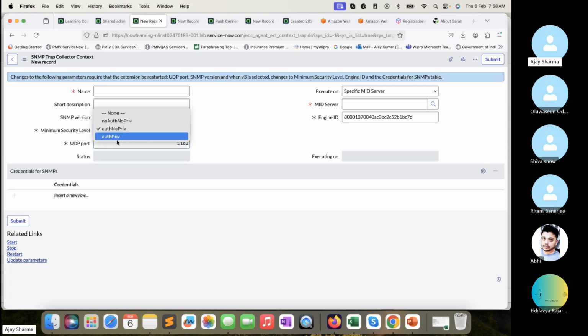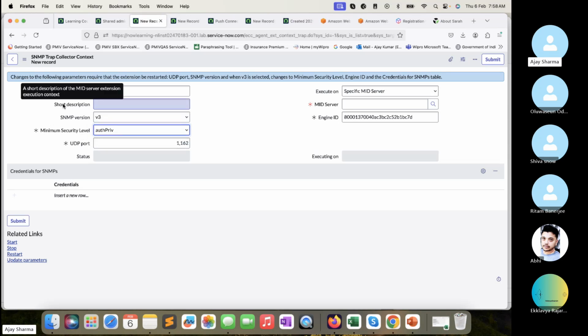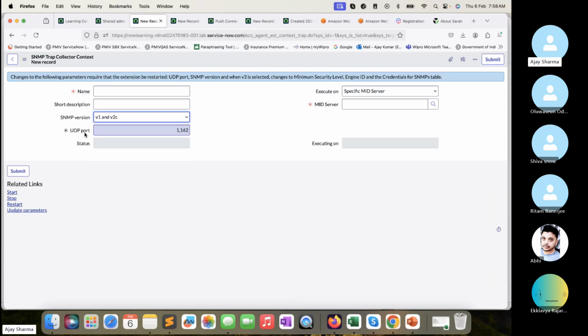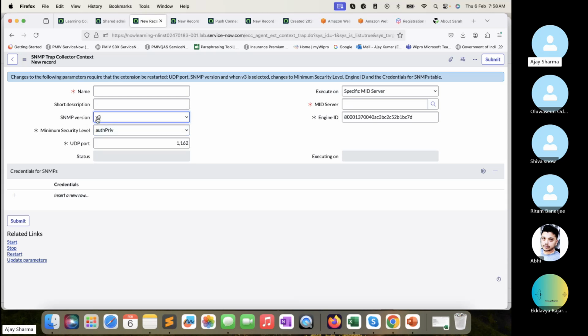authentication basically happens that way. And make sure when you're using v3, the v3 credentials must be available in the credential table. If you're using this one, there is no authentication you need to provide, right? So if you see, when I select v3 and choose authPriv, noAuthPriv, or authNoPriv, immediately one engine ID will be generated, right? This engine ID we need to share with the monitoring team.